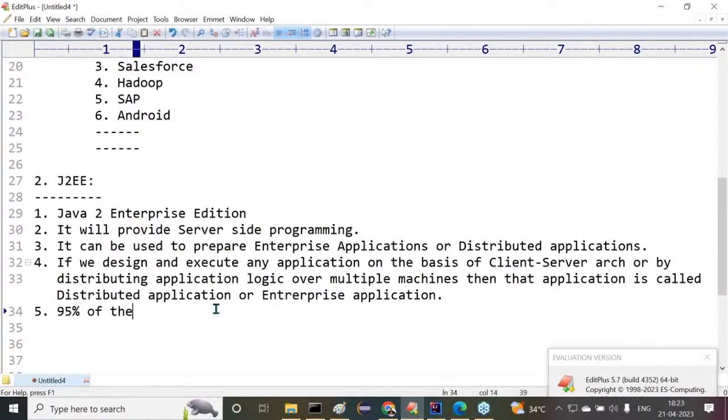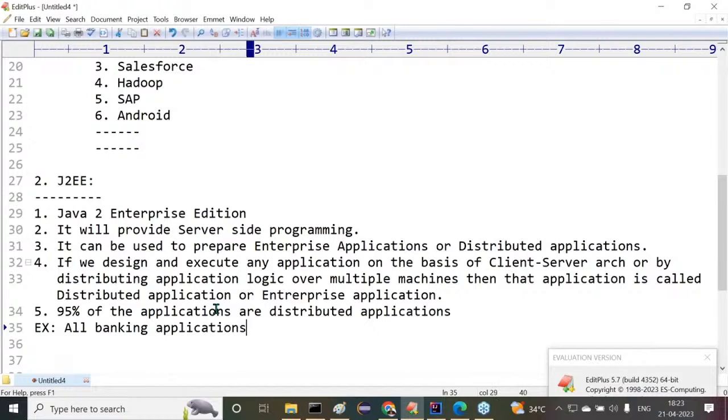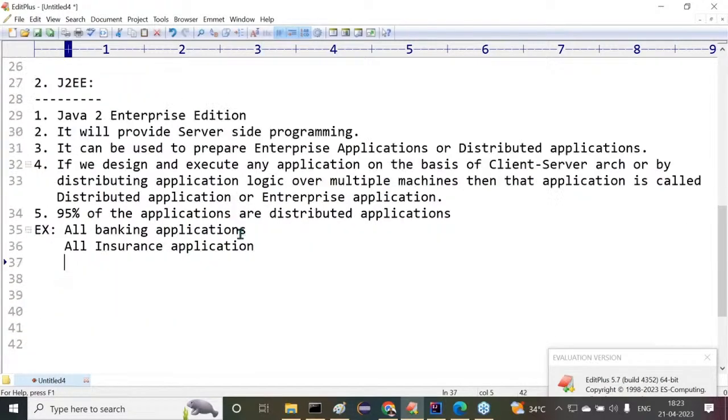95% of the applications are distributed applications. Any examples, sir? All banking applications are distributed applications, right? Very good. Then what next? All insurance applications. Tata insurance application maybe, then Bajaj insurance, so many insurance applications are available. All these are distributed applications.